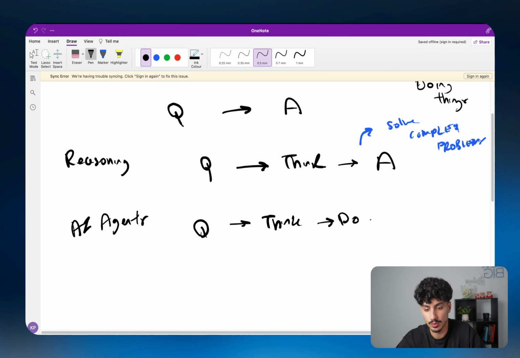Think of an AI agent as a system or a model or an entity that you can give objectives to, and that agent will be able to go and achieve those objectives for you. Think of a virtual assistant.